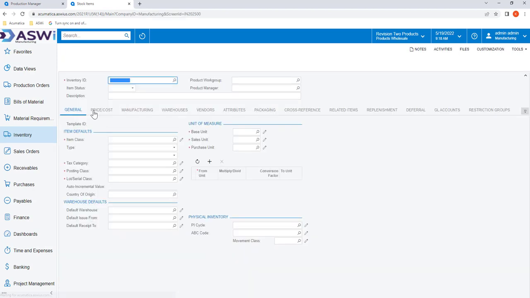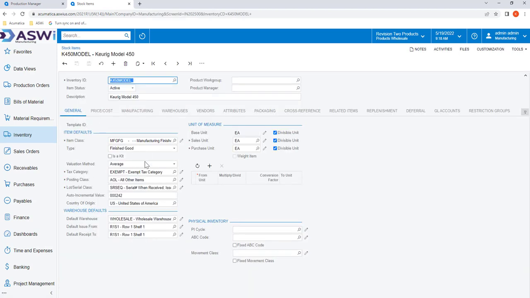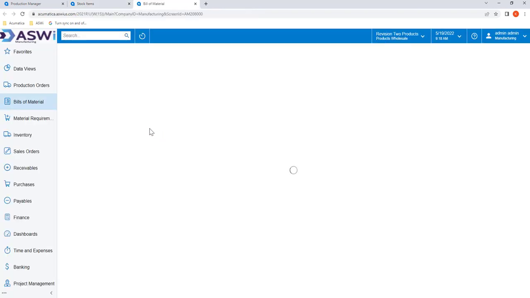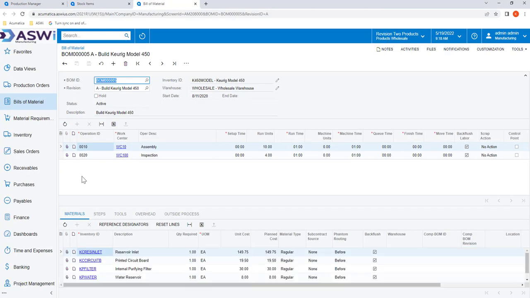I'm going to open up the Keurig, and I'm going to go to the bill of materials here. You'll see that we have it clicked as a made-to-order item. We could stock these. In fact, we have some in stock. We normally set aside part of our shop floor to just quickly make these machines as the orders come in.